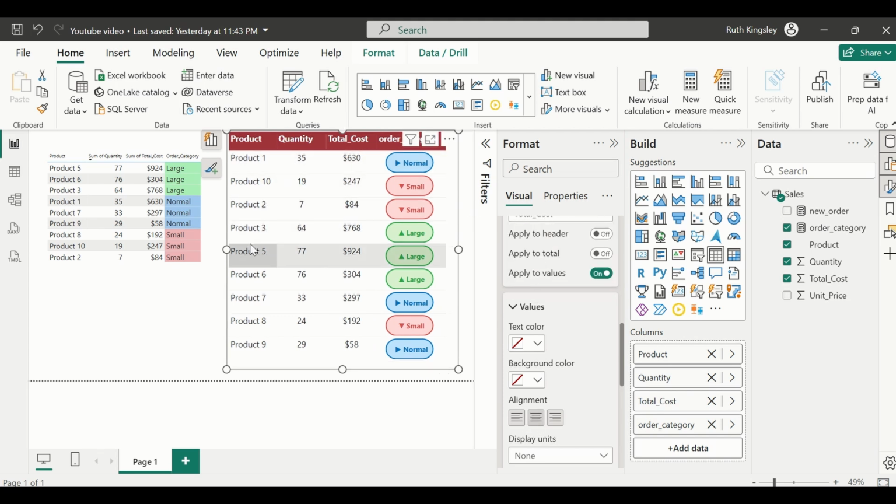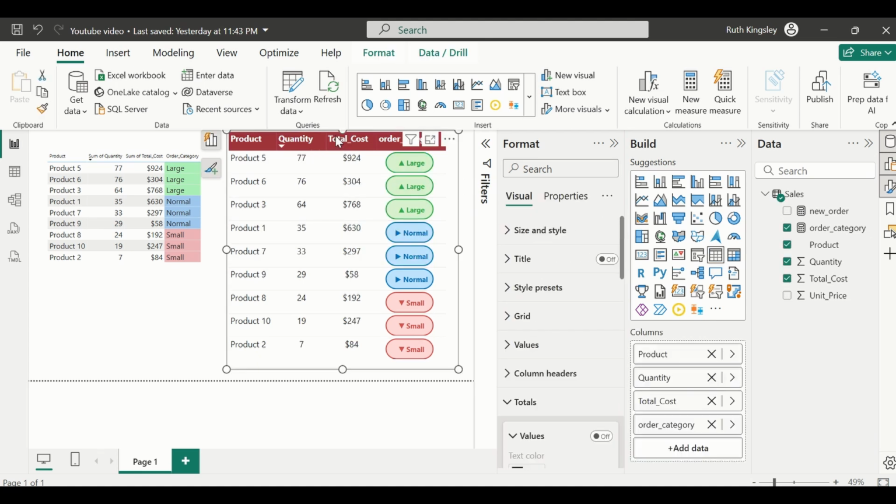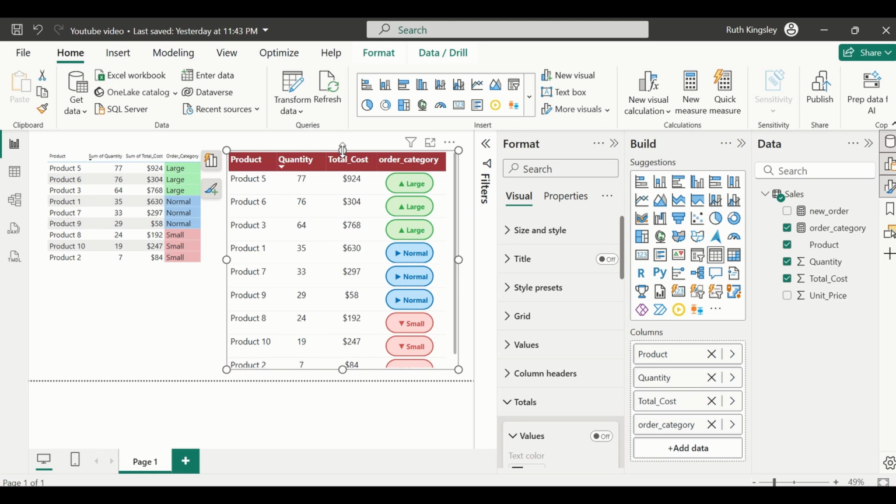So this is how you can use simple SVGs in your report, and of course you can always use them to create other shapes as well.